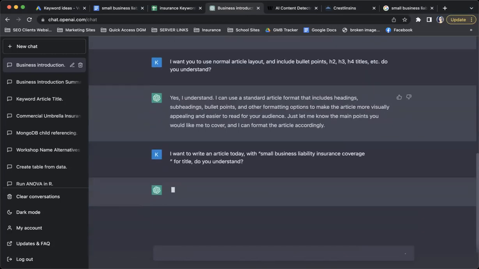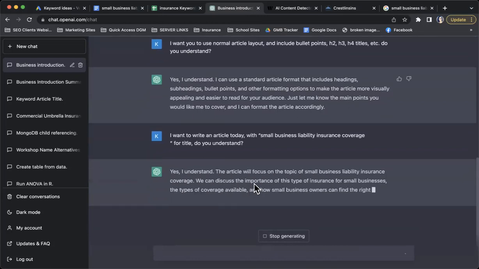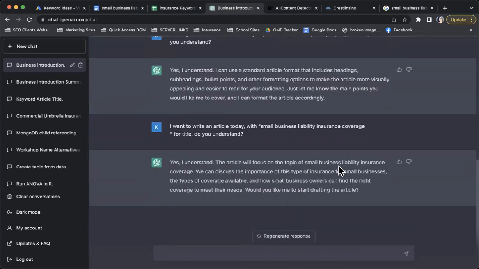Do you understand? Yes, I understand. The article will focus on the topic of small business liability insurance coverage. We can discuss the importance of this type of insurance for small business, the types of coverage available, and how small business owners can find the right coverage to meet their needs. Perfect. So you can see it's starting to get more narrowed in and really understand what it is that we're telling it to do.